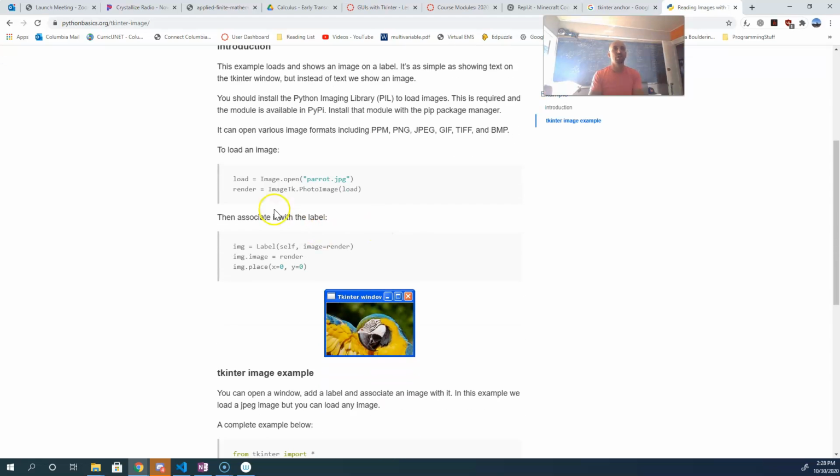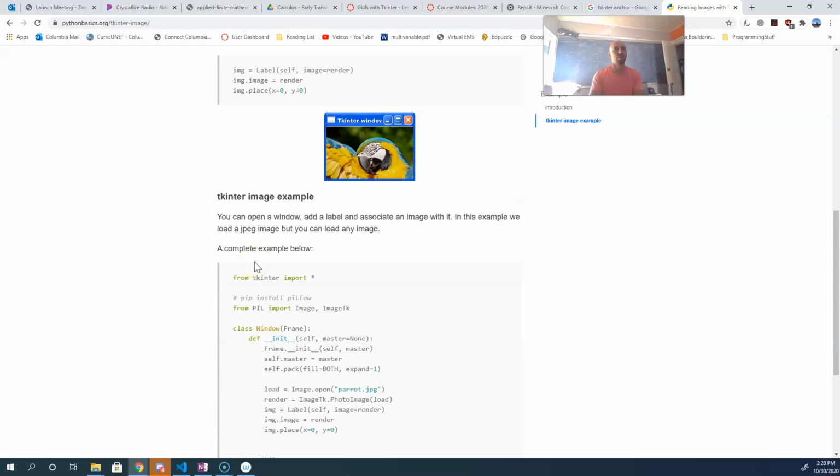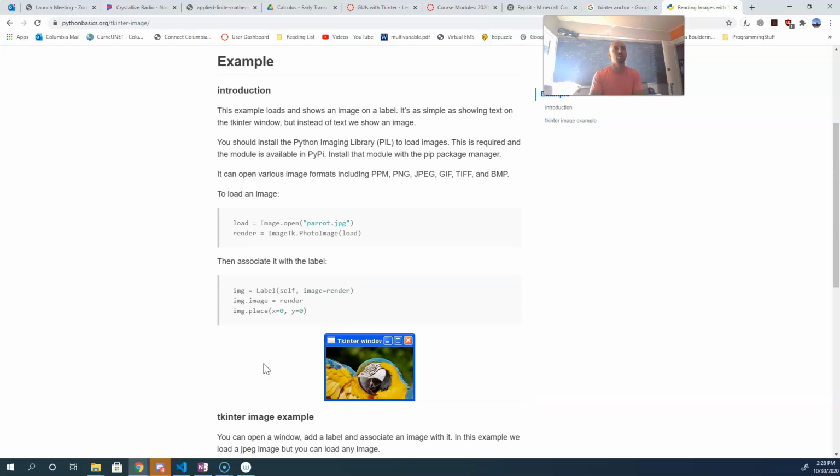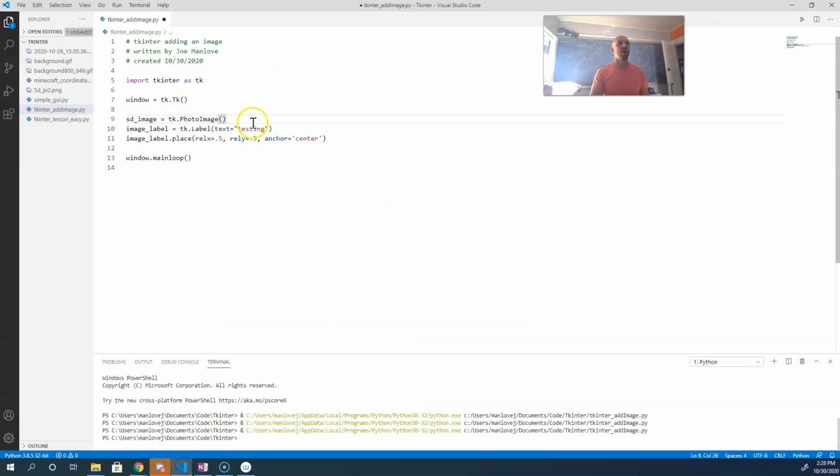Okay, reading images with tkinter. Okay, so looks like we can do... That's all a little bit complicated. I wonder if I can just put in a URL. Or not a URL. I wonder if I could just put in an address for it. So let's just try it quick.